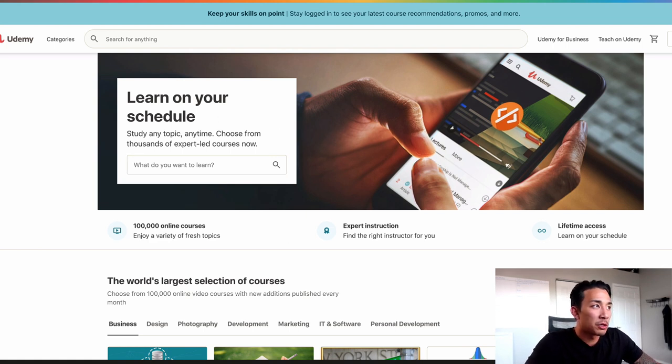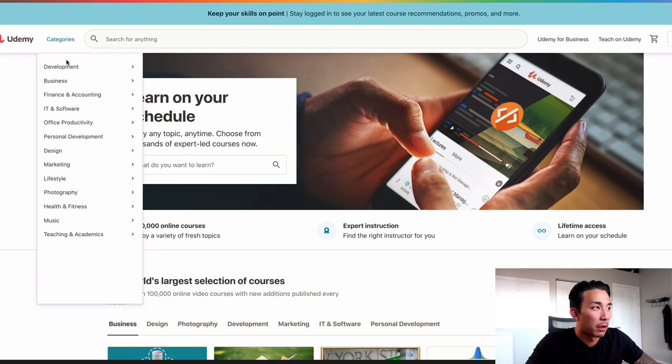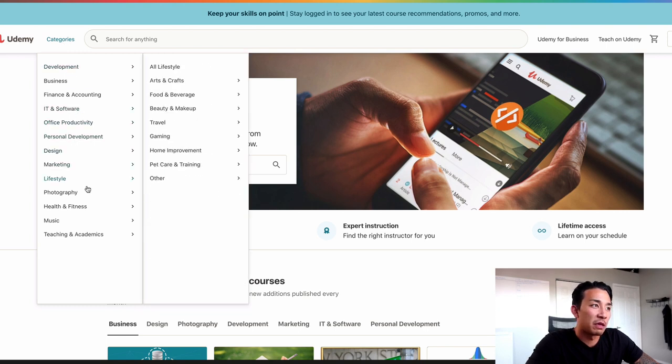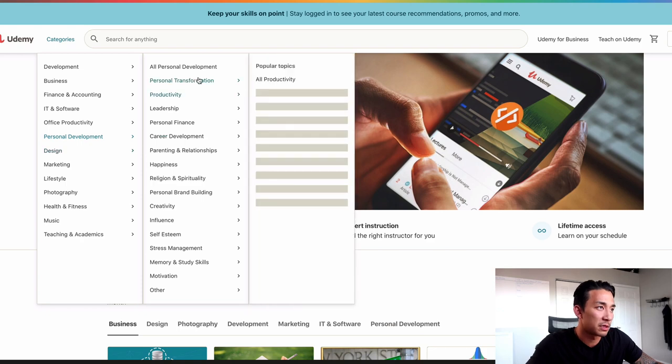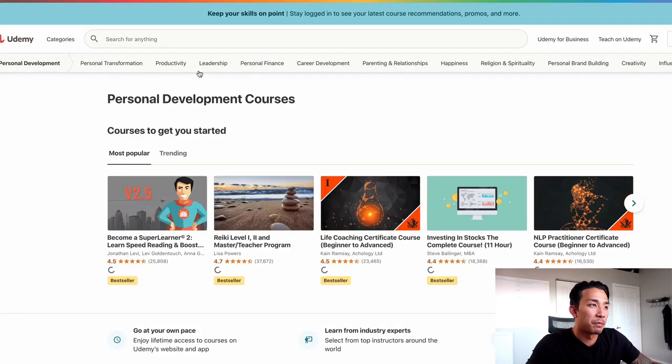The first thing I want to do is go to categories here. There are all these different categories of people who are creating info products, and these are all potential prospects and leads. So I'm just going to jump into personal development, for example, something outside of business.